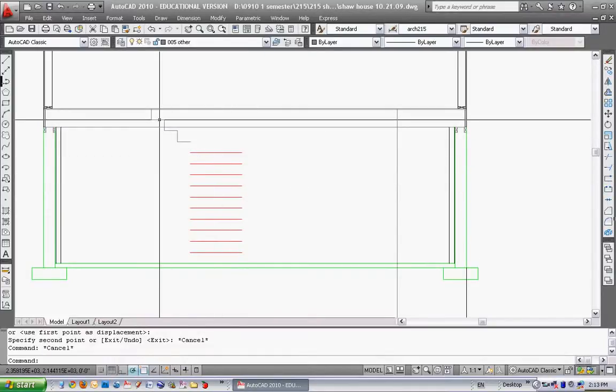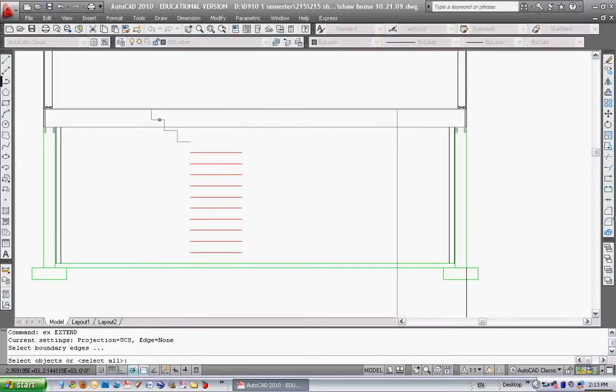So I know my heights are going to be right here. What I can do is, this is going to be the very first tread. I can just extend these lines all the way across. 1, 2, 3, and 4. Extend all those lines. Extend these lines.